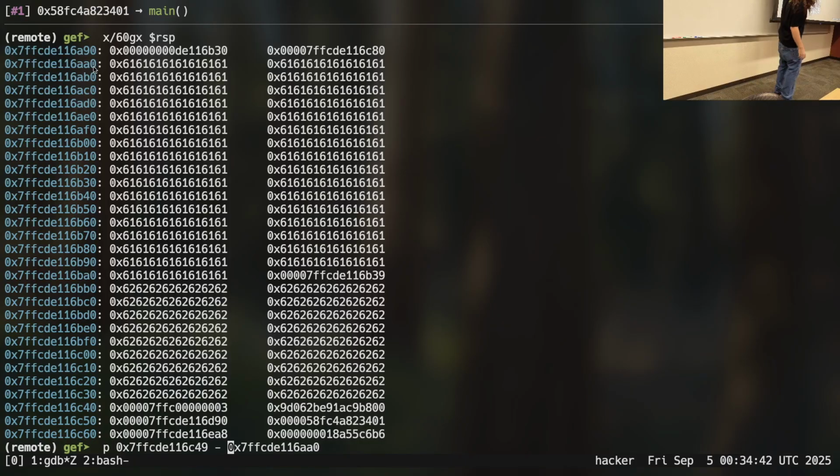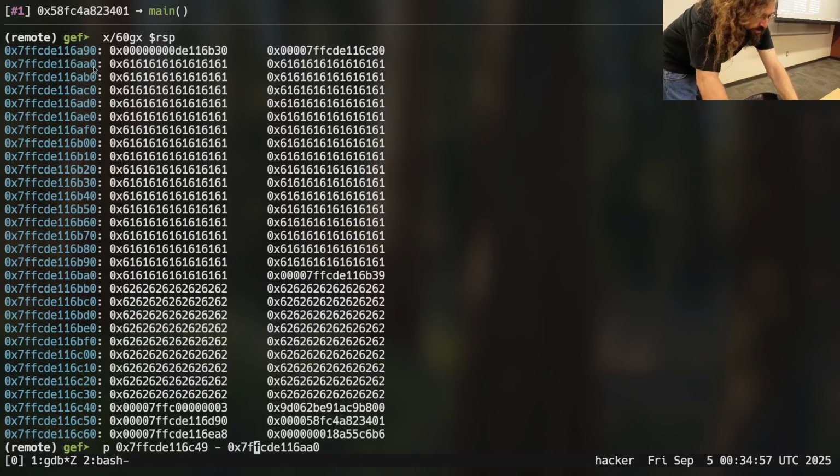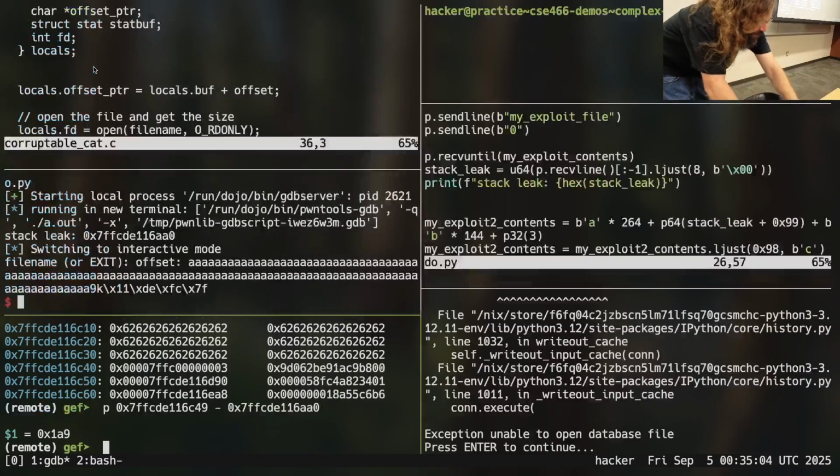So if we go from, we want to get to the canary, which is going to be at C48 plus 1 for the null byte. And we are starting at AA0. So I believe this is the correct math. We're on the same page. All right, I got 1A9.